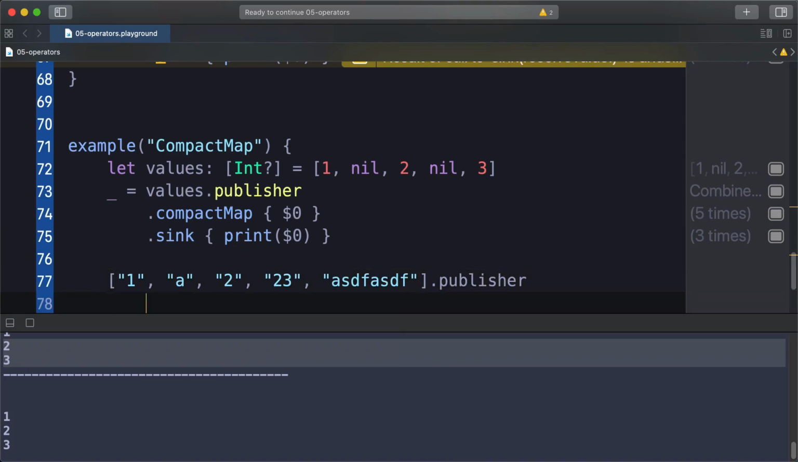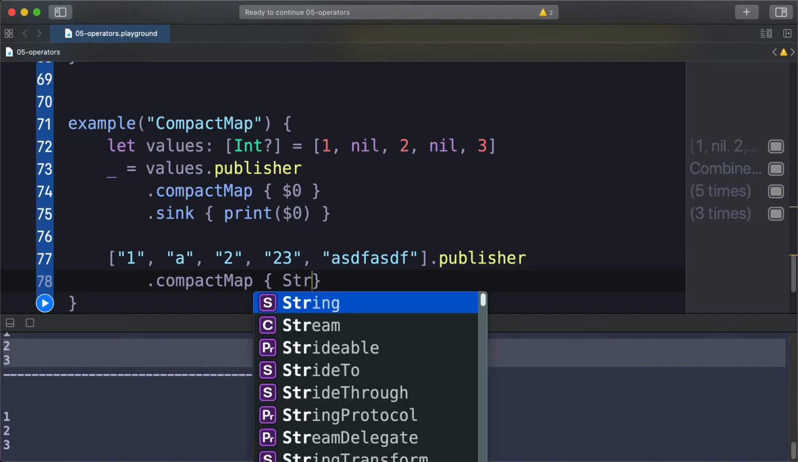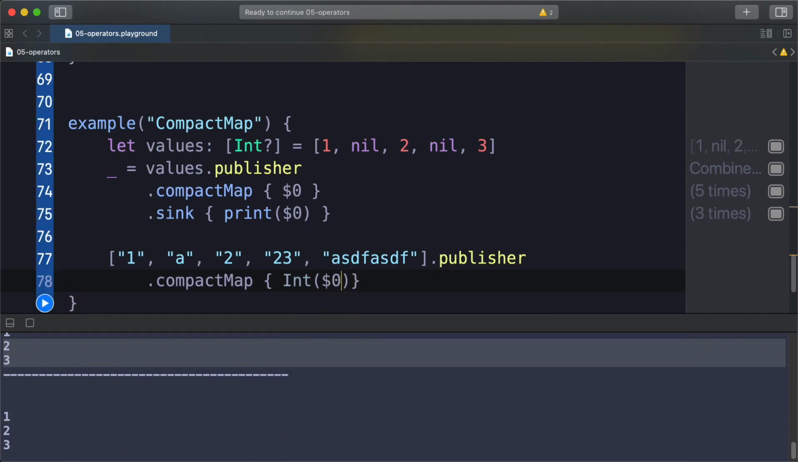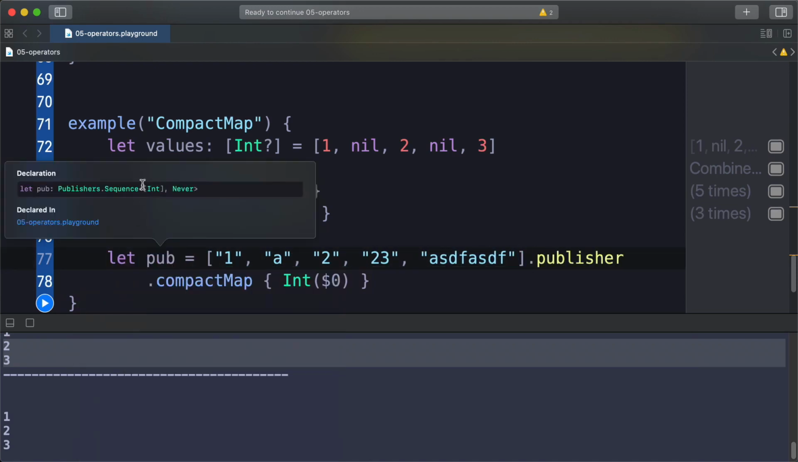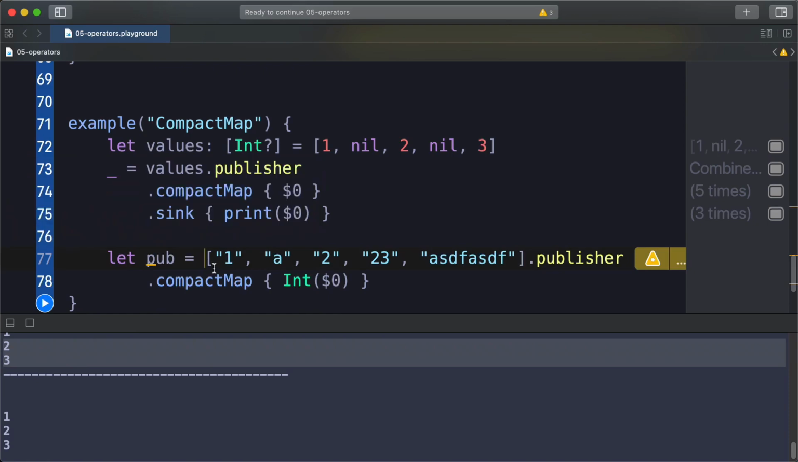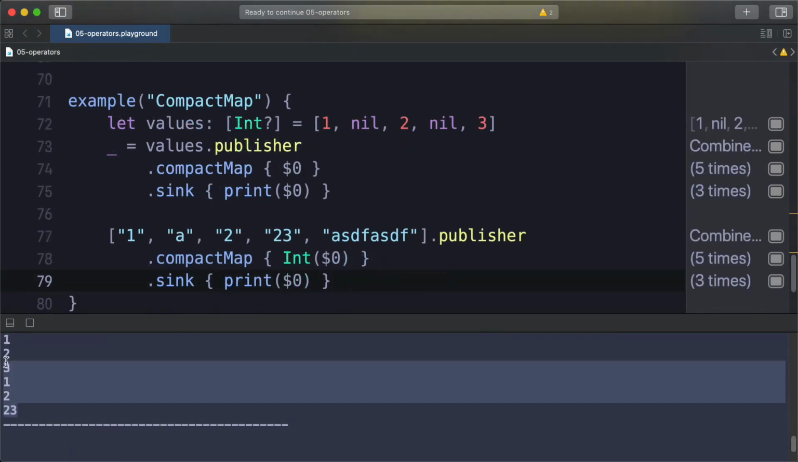So here I've got a publisher of strings, and I compact map this, and the value I return from this is the integer initializer that takes a string, and this integer initializer can fail. And if it fails, it returns nil, which compact map will then strip out. So if we look at our publisher type now, we've got a publisher of ints, which is what we wanted, and now we can subscribe to it. And this is the output here. Okay, so that's a quick look at some common operators you're going to use a lot.